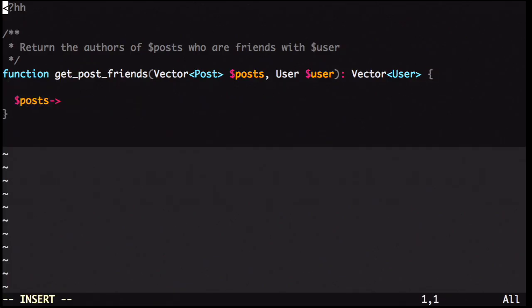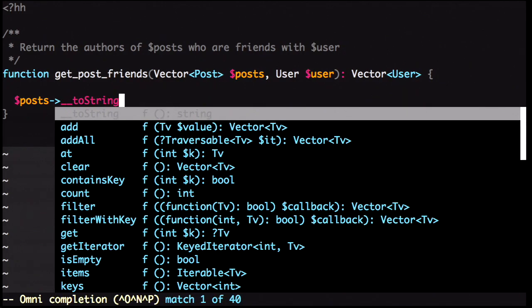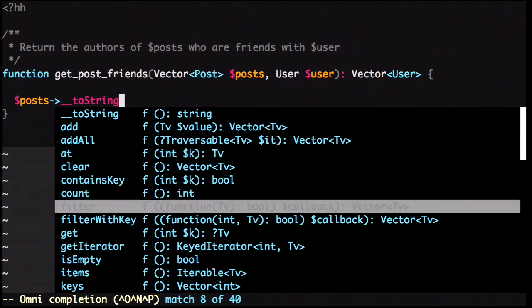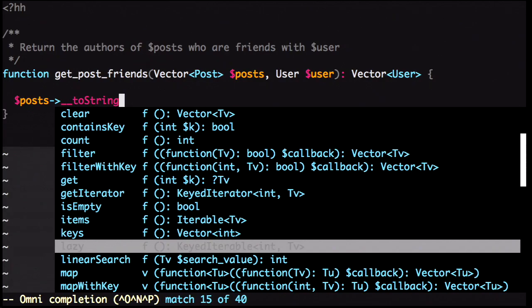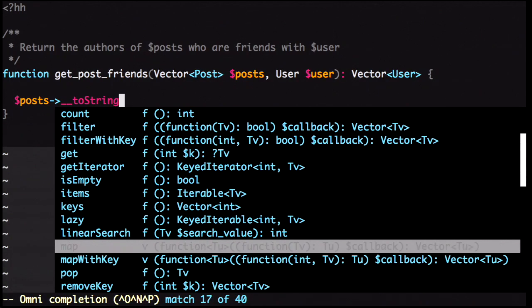So now I'll start writing the implementation and show off what it feels like when you're using Hack collections. First of all, one of the really neat things is that the Vim plugin gives you autocomplete. With Hack and the type annotations, it knows what the type of post is because it was decorated in the signature. And now we can look through, and first what I want is map, because I need to go from posts to author of the post.